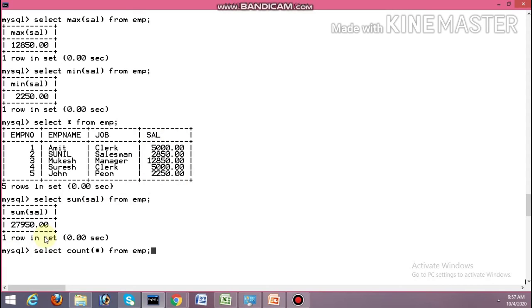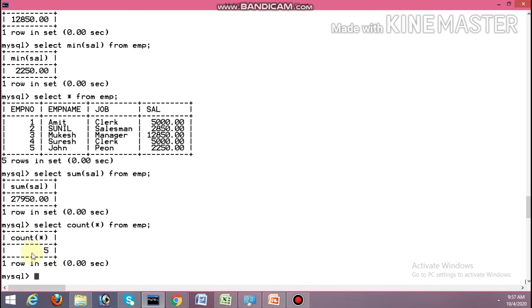Now see, select count asterisk from EMP. See how many? It counts all the fields and it displays 5. 1, 2, 3, 4, 5.